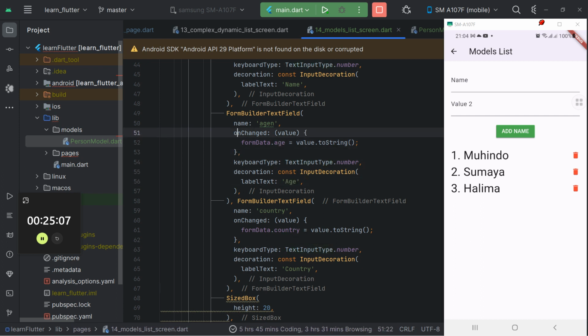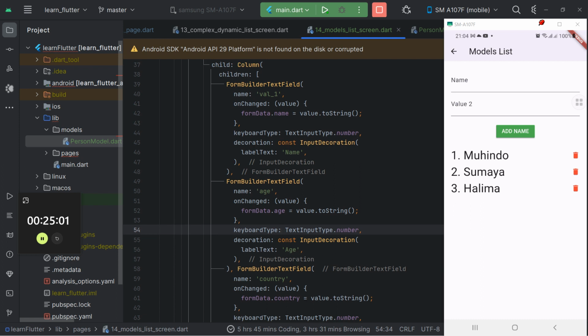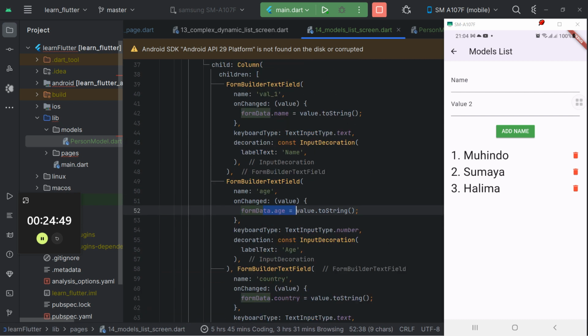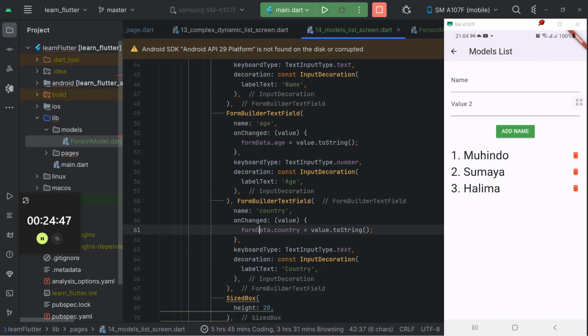If you don't want the user to enter a wrong age, you can specify the keyboard to be the number keyboard. Here you can specify the keyboard to be the text keyboard, like this. This one will be the number keyboard and this one can be the text keyboard. So here I'll be able to collect the age, the names, and here the country.